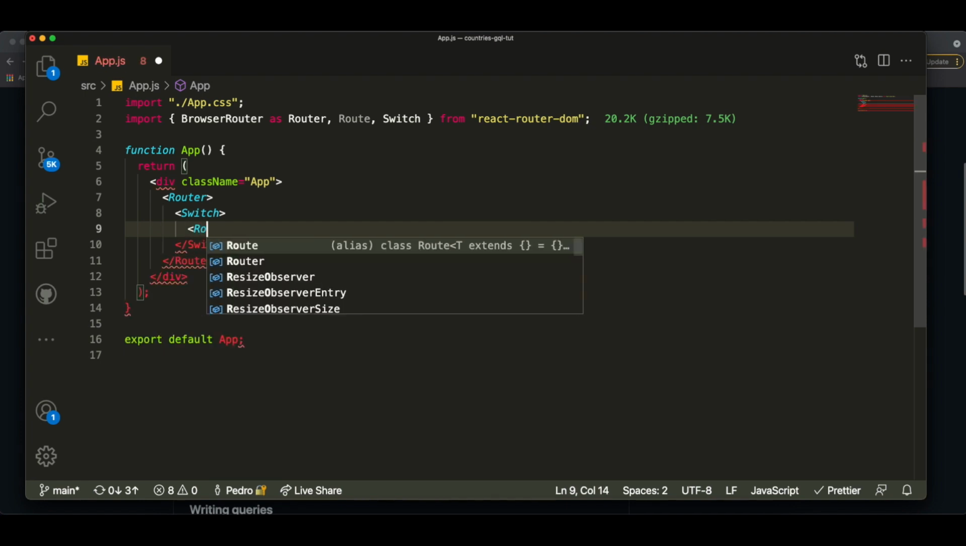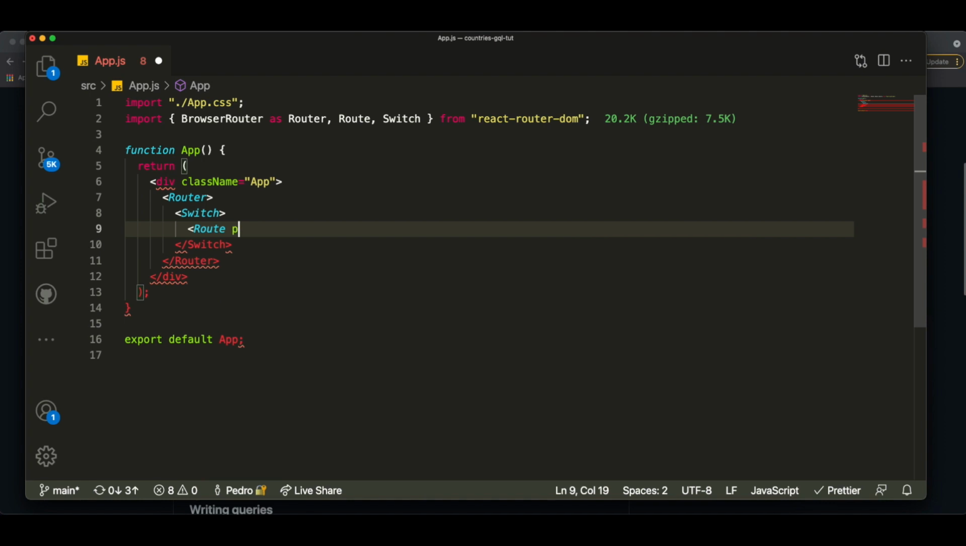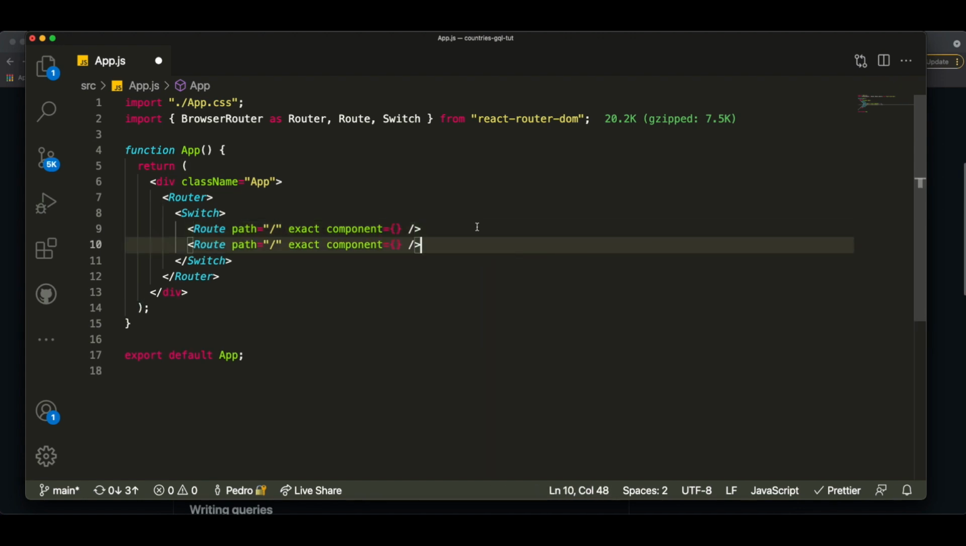And then I want to import a Route over here, and we're going to declare 2 routes. One of them is going to be the home page, so I'm just going to put an empty slash. It's going to be exact, meaning we only want to render this page specifically. And we're going to pass a component. We didn't create our different pages yet, the components that represent our different pages in our app. So we're going to do that in a second, but we're going to declare 2 routes.